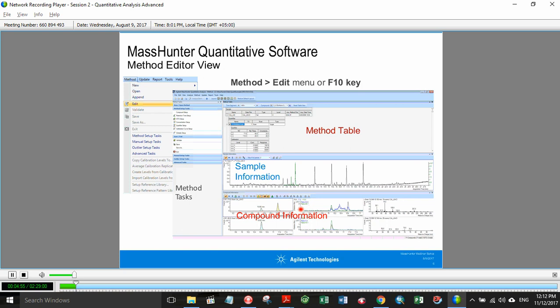Then also, in the method editor, we have the ability to look at the compound information window. The compound information window is similar to what we saw in the batch at a glance view. In addition to that, in this particular example, I've also brought up the mass spectrum here for that particular peak that is highlighted in the method table, highlighted in the sample information window, and also illustrated right here.